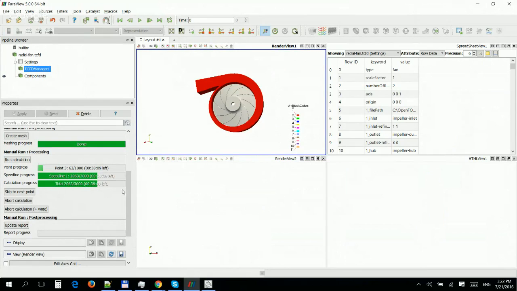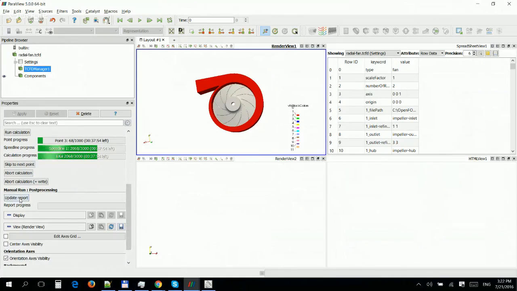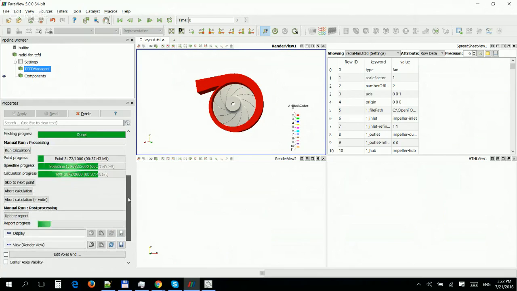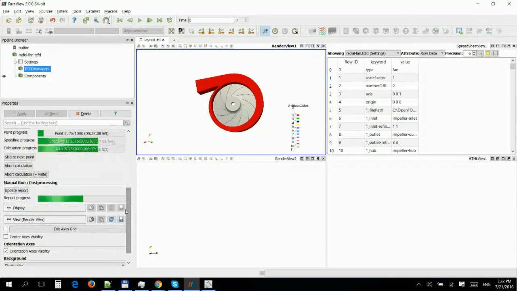For example, which speed line is simulated, which point is simulated, and how much time is remaining for the point or to the end of the whole simulation. What is really important, you can update your report anytime. So I am in my first speed line, at point number 3, and about 37 minutes are remaining to finish the simulation. But during the simulation, I can update my report by clicking Update Report, and I can see my current results.